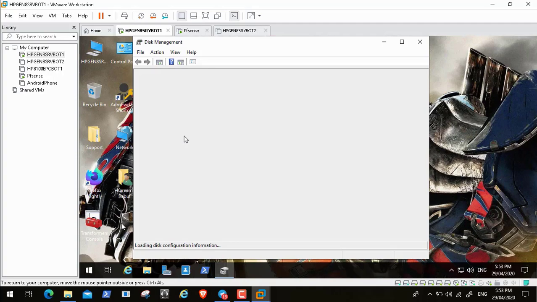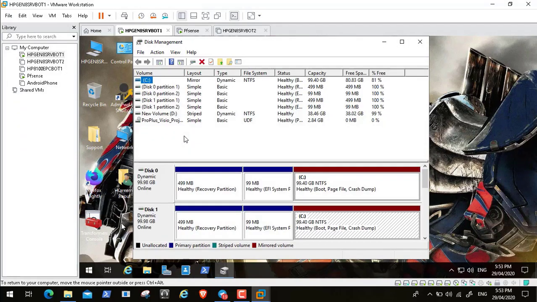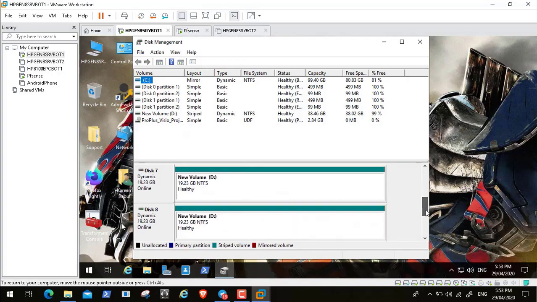So make sure when you have WSUS configured to have a large disk space for the WSUS, because it will download and save all of the Microsoft updates that it will get on this hard disk.